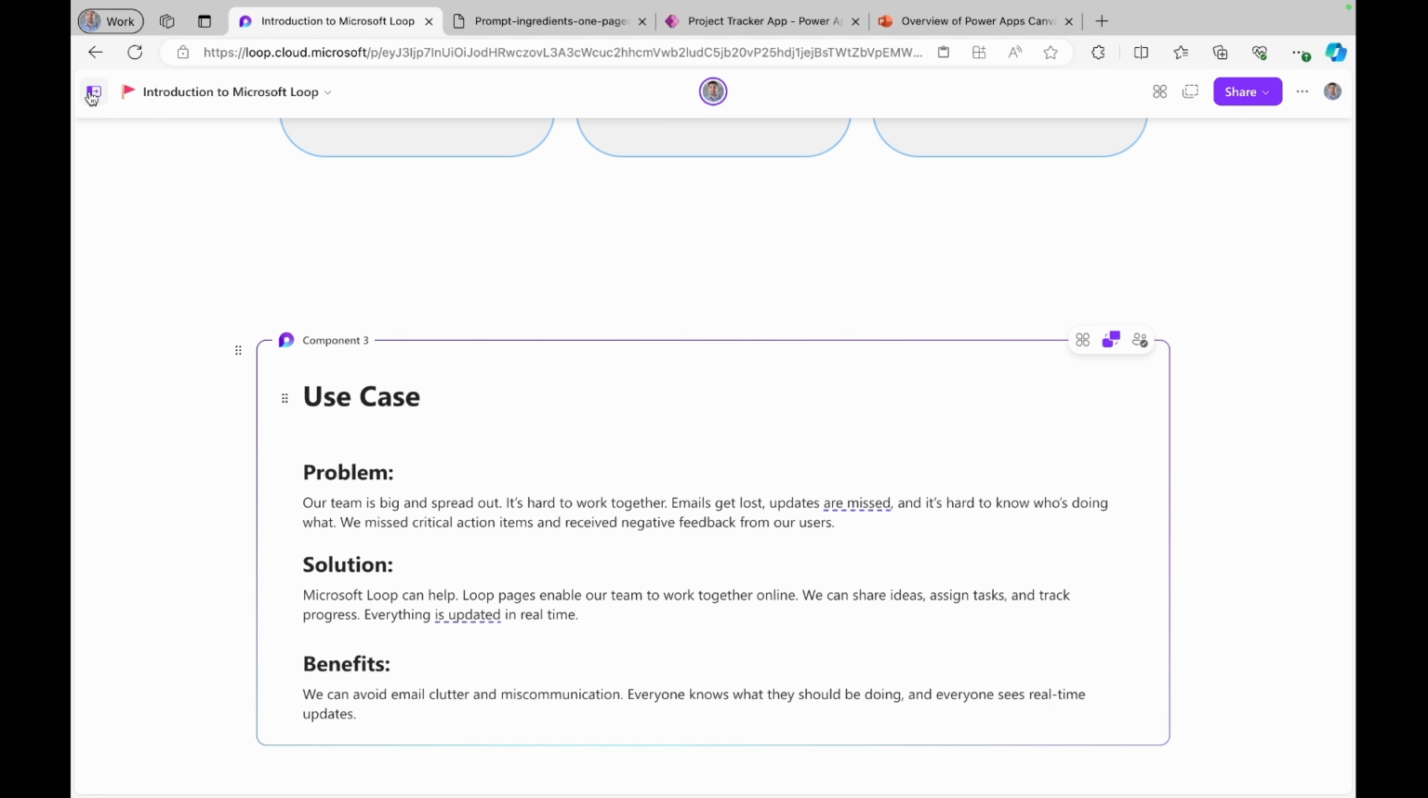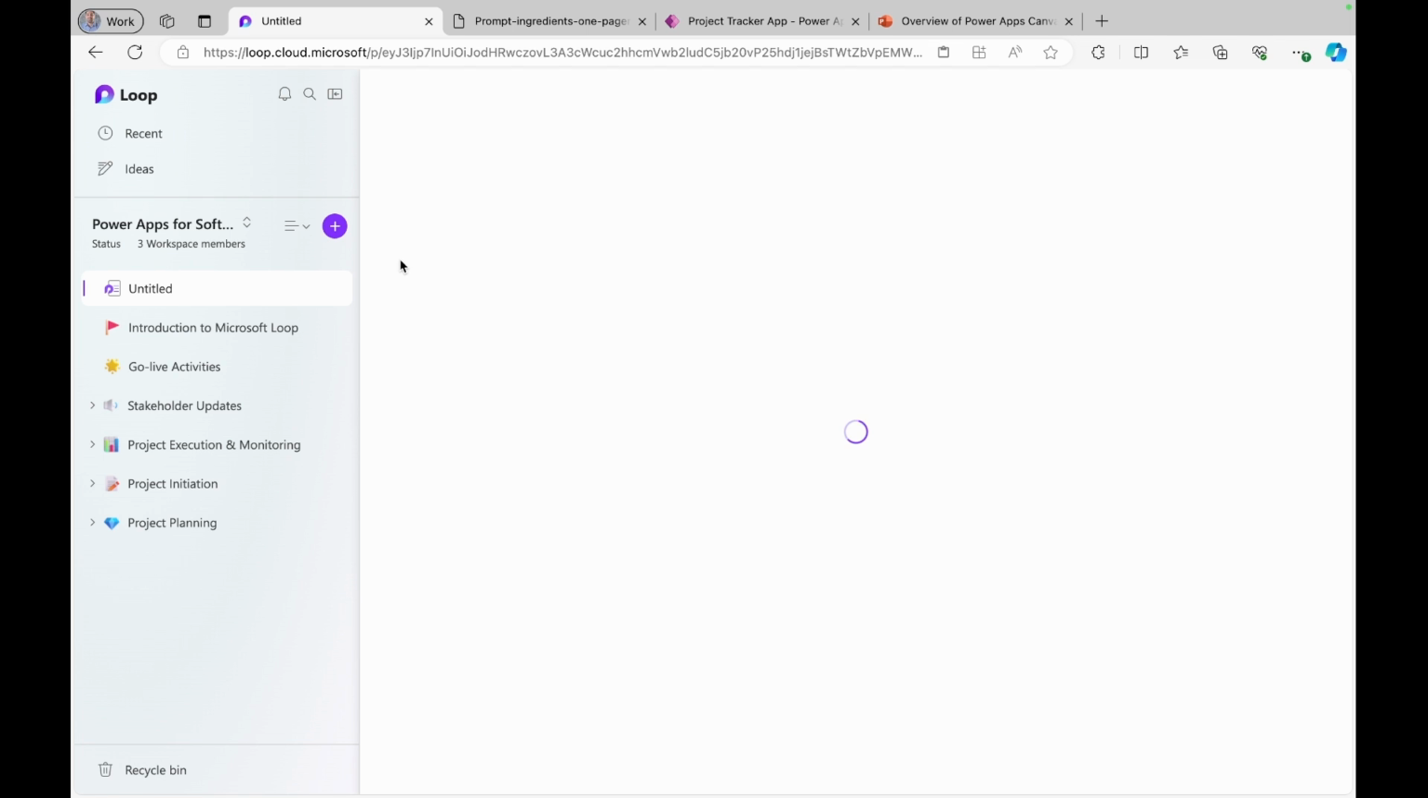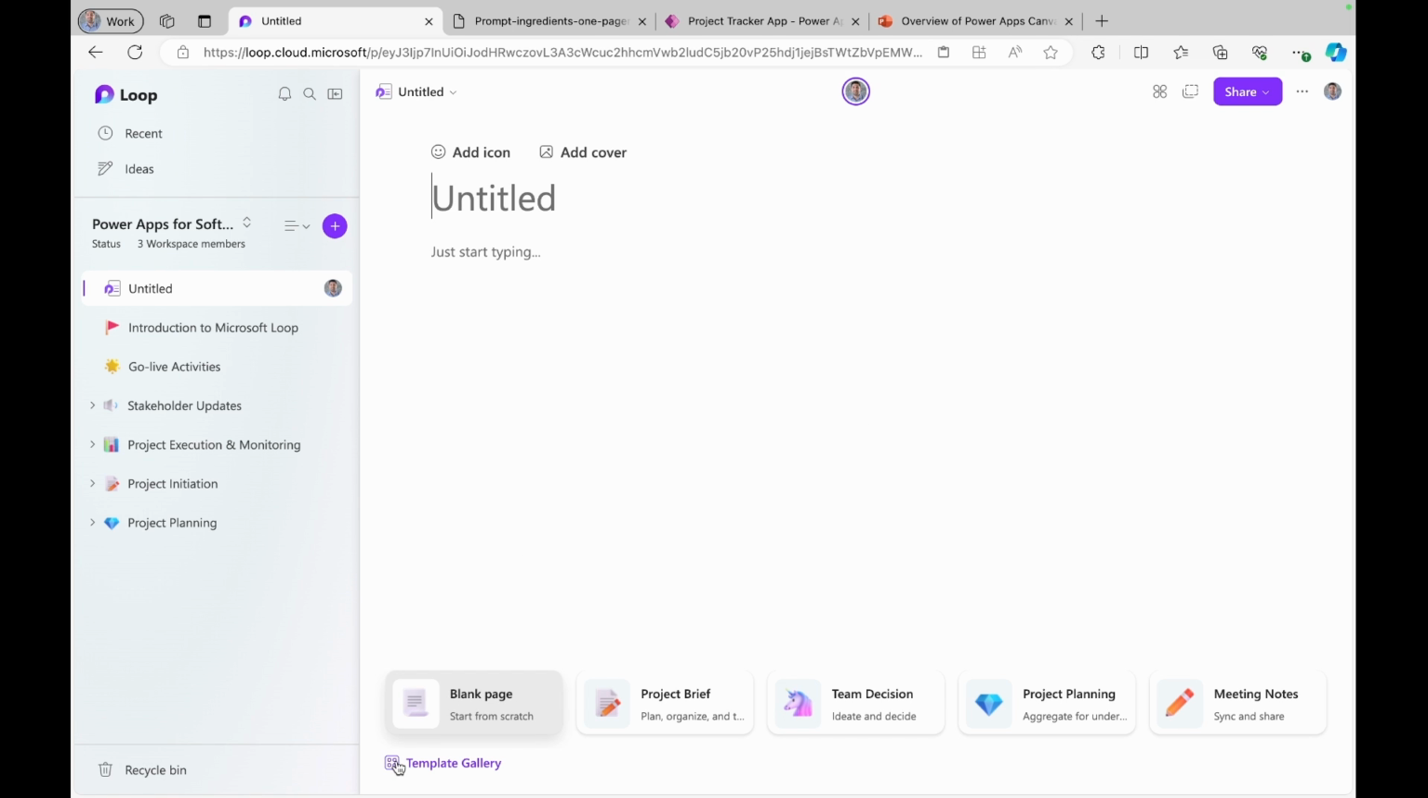Then I will come to this and expand. And here I'm going to set up a new Loop page. To create a Loop page, simply click the plus icon, click new page. You can start from the template gallery, but I want to actually start from scratch so that we can see how easily we can create different artifacts.